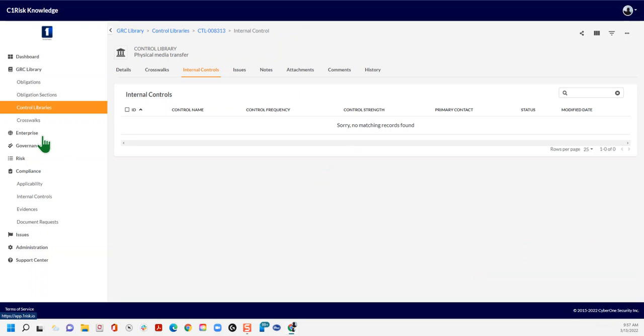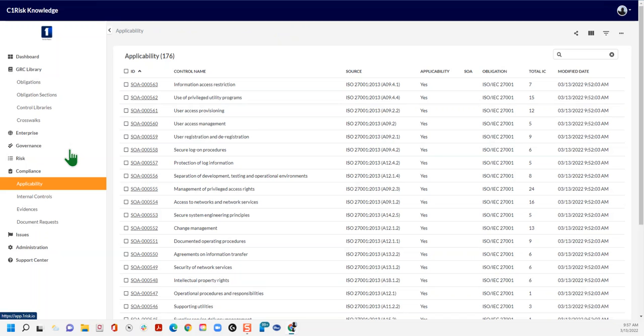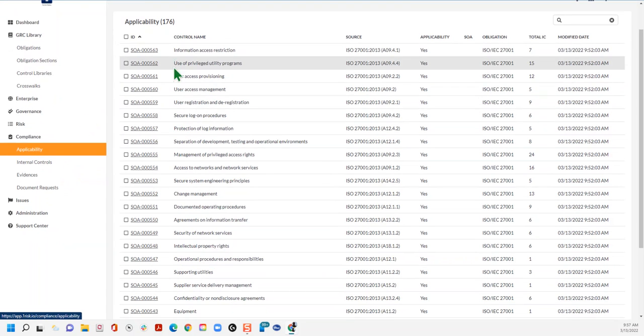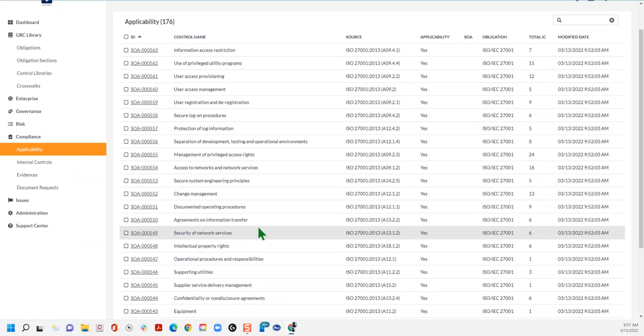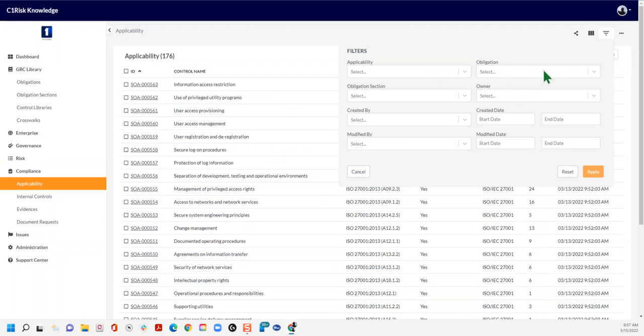Okay, that's option one. Next option is if you've actually identified which controls are applicable to you, you can come to the applicability tab in the compliance management module, and you'll see all of those controls listed there. Again, if you've got multiple frameworks that you're working with, by the way, you can segment by different obligations. I've just got ISO in here, but all of the different frameworks will appear here, and you'll be able to see the different controls that you've signified as applicable.